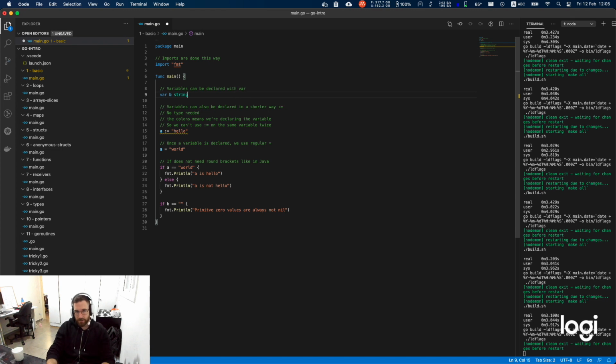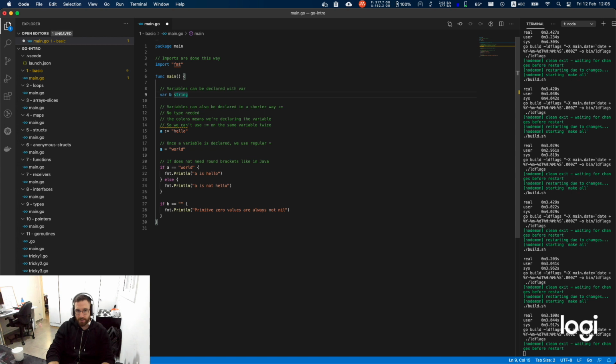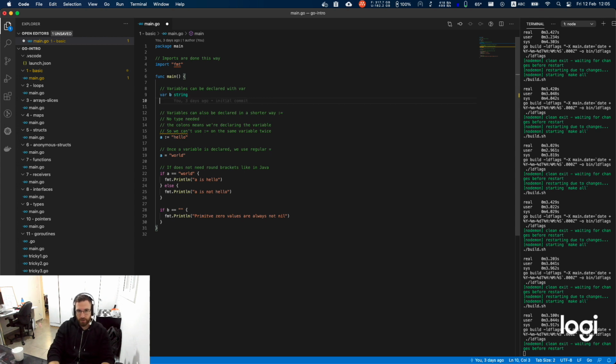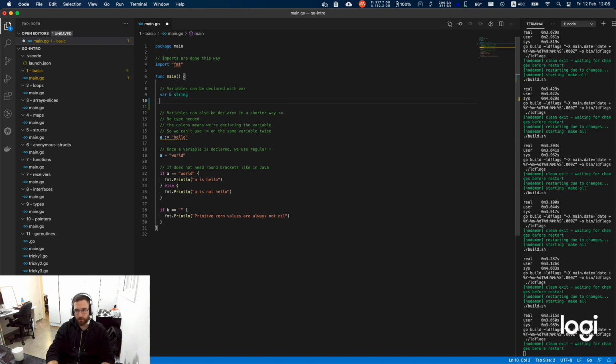But once the variable is declared, like here, I can initialize it with a string. And if I don't initialize it, and it's just declared, it's not going to be null or nil in Go. It's going to have the zero value of that type. So the zero value of string is the empty string. The zero value of int is 0. The zero value of bool is false, and etc. But this is only true for primitive types. Complex types are actually going to be nil when not initialized, and we're going to see that soon.